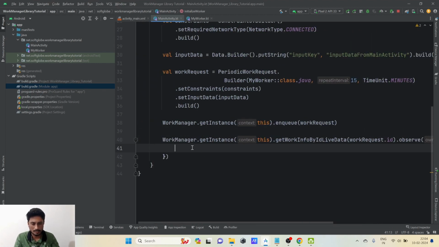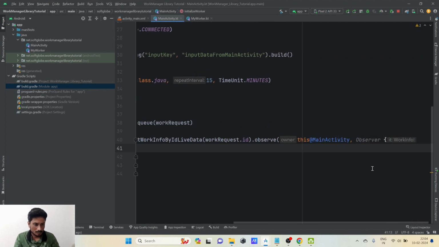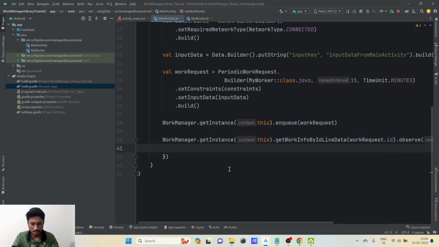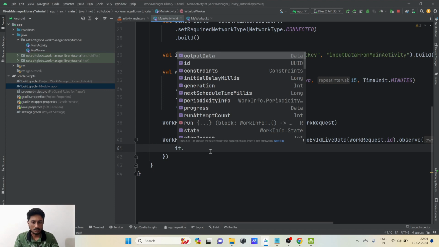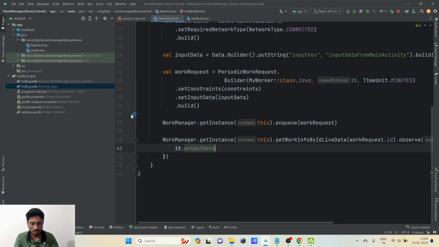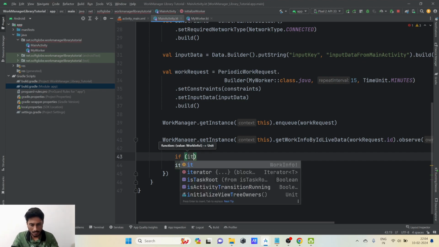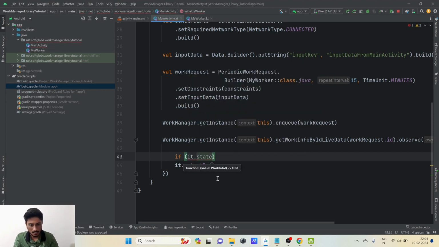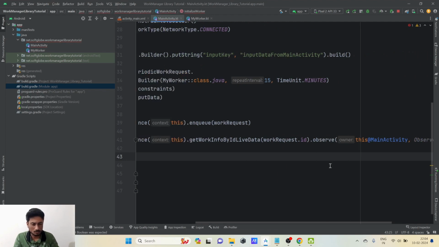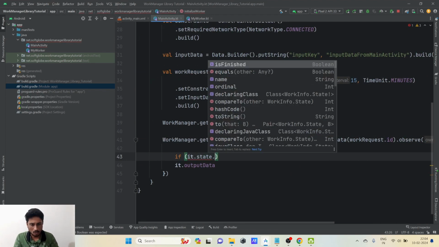What we can do here is access the output data. Here we are getting the scope variable as it, so we can just write it.outputData. You can see we are getting the output data. We want to display that output data when the work finishes. So for that, we'll check it.state. It means here it is WorkInfo, so workInfo.state.isFinished.